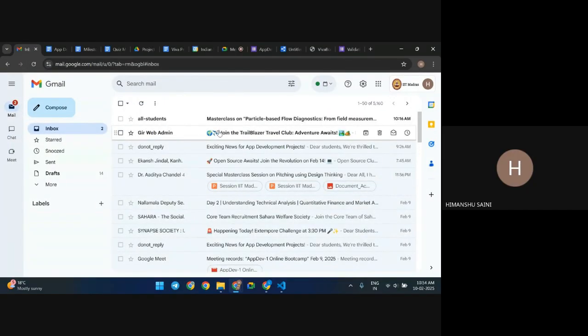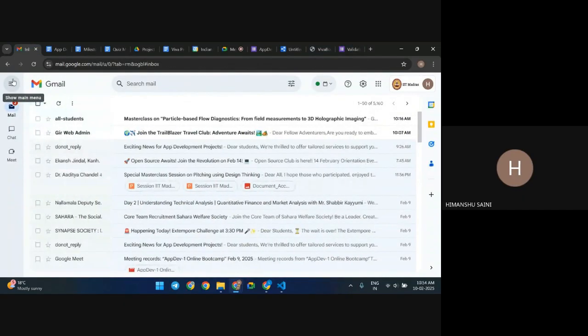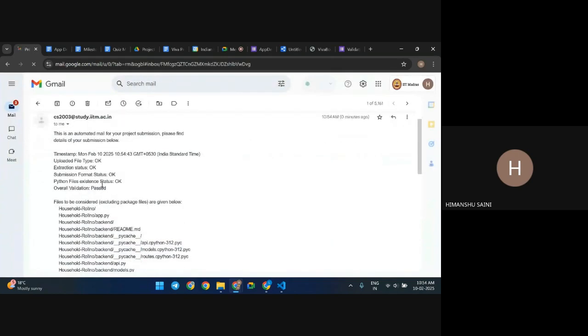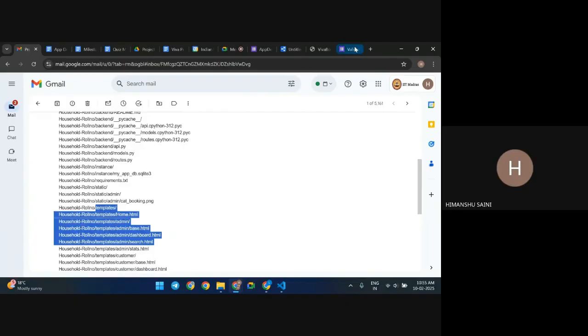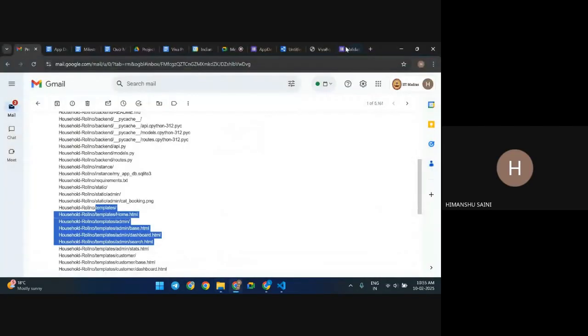If I show you a mail, it should have come. Why is it not coming? Yeah, so this email has come, and it says file upload type okay, extraction status okay, submission okay, overall validation passed. So you are able to submit it. This folder structure is good. This particular zip is good to submit.